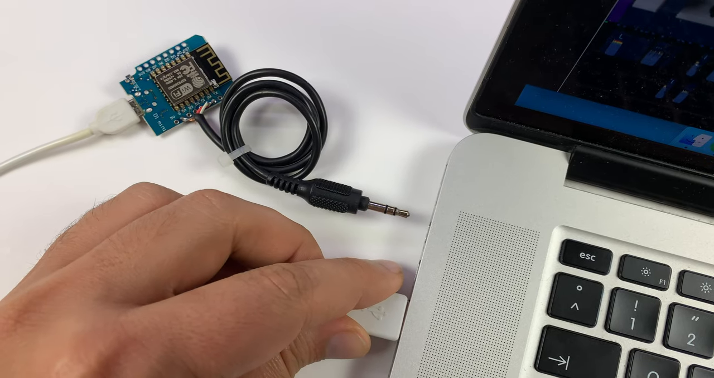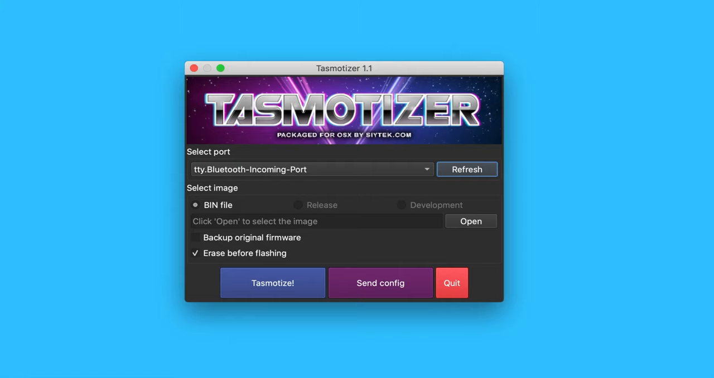The first step is to connect your D1 Mini to your computer, open Desmodizer, and load the bin file. Check the description below for the link to get the file.